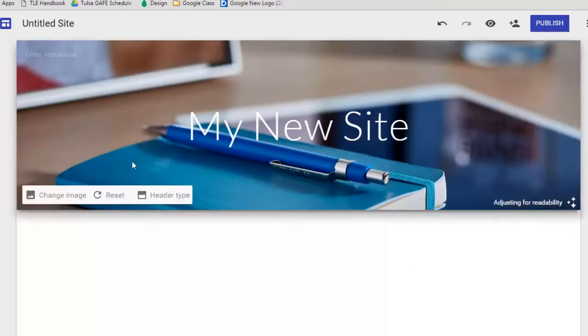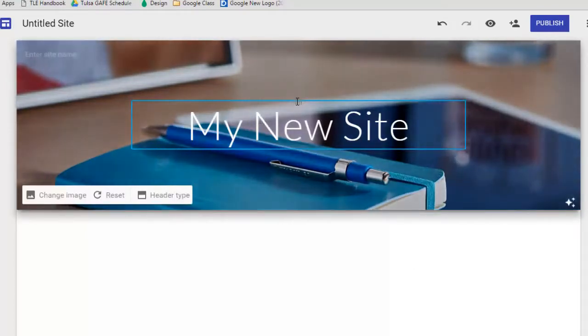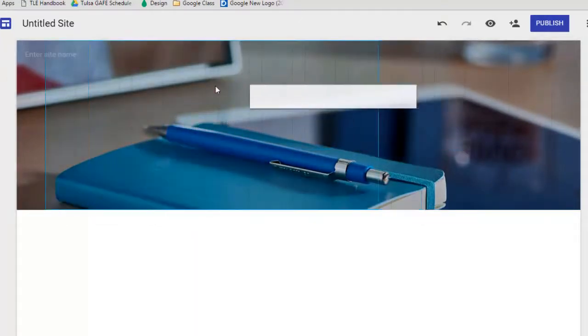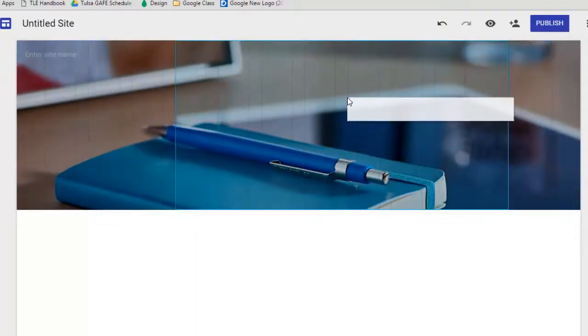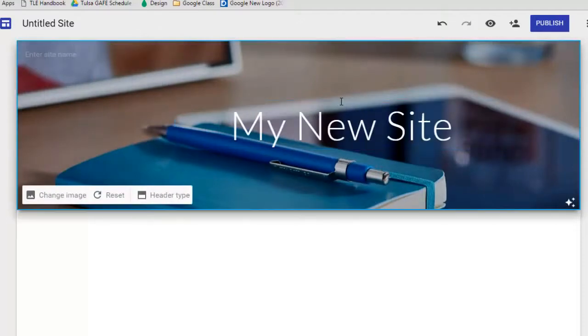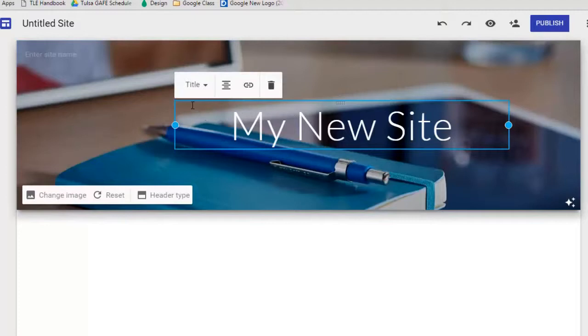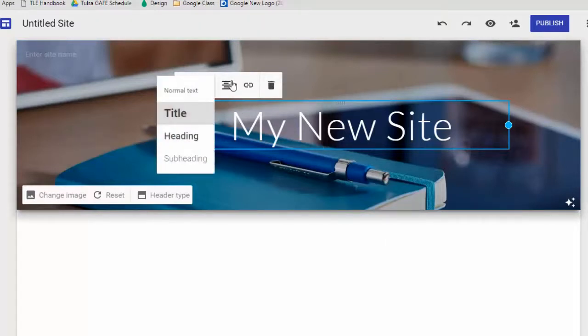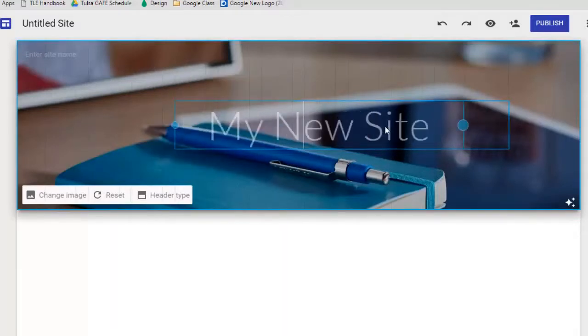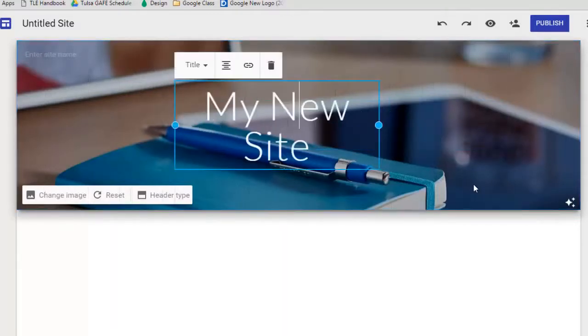If you don't like your title where it is, you can click on this little icon right here and move your title around on the header as you want. If you click on this little icon right here, then you'll be able to adjust the settings on your title, such as the pre-formatting and the alignment, and you can also insert a link in your header, or you can delete the header and start over. And you also have this resize bar so that you can resize your title as you see fit.